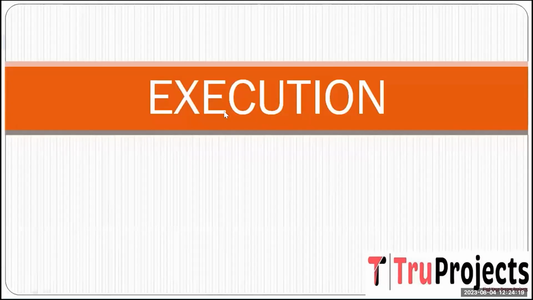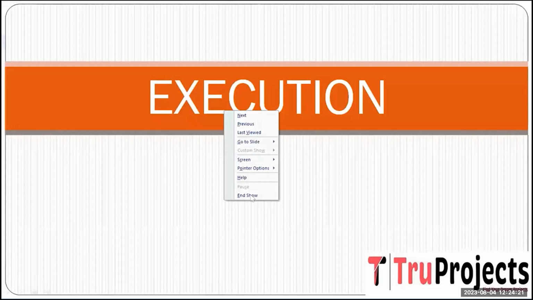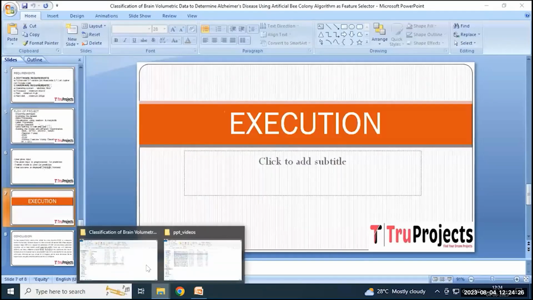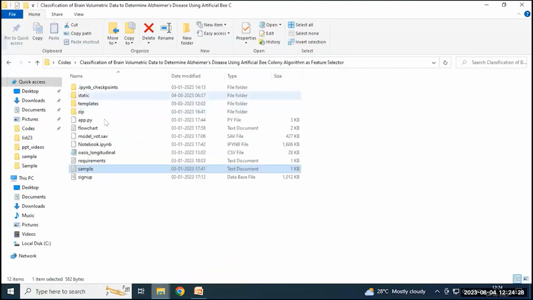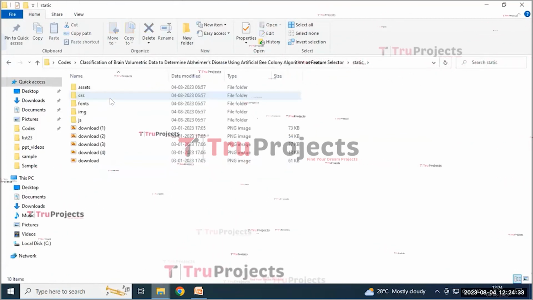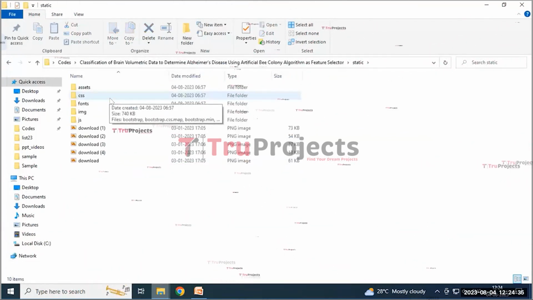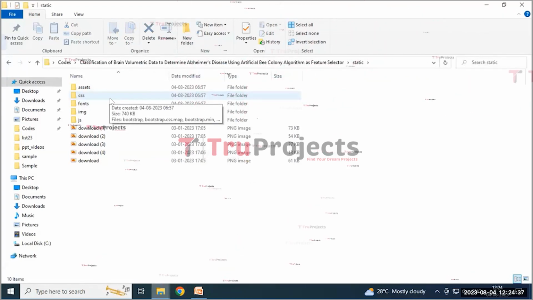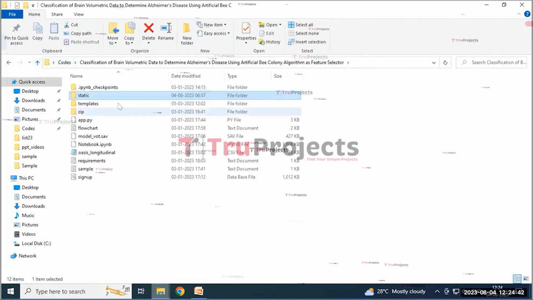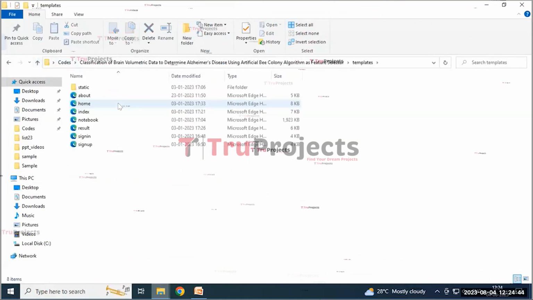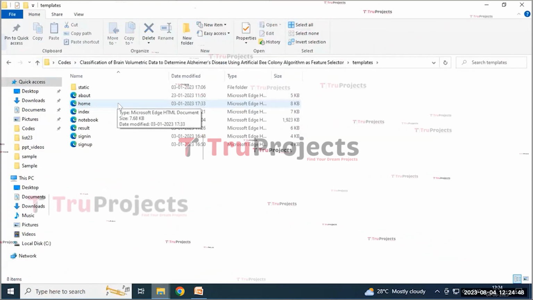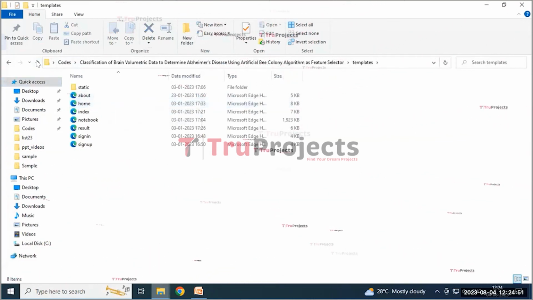And the execution of the project. For the execution of the project, we need to open the code folder. And this is the code folder containing various files within it. The static folder contains various folders like CSS, JavaScript, fonts, and images within it. And the template folder contains the HTML documents. It typically includes home, index, results, sign in, and sign up pages within it.